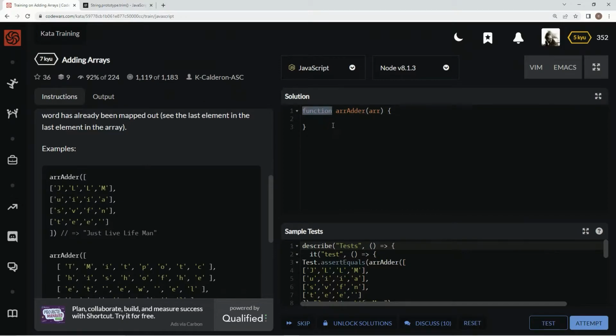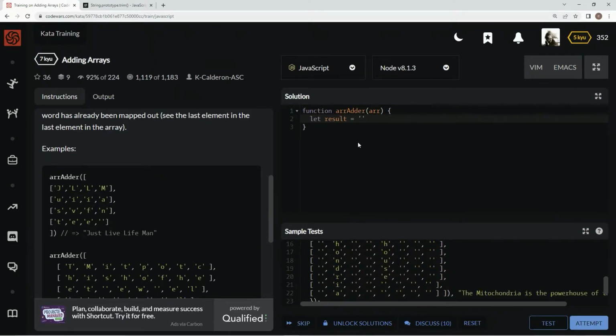So for this one, we're going to leave it like this, and we're going to do a double for loop. But first, we need to declare an initial variable, an initial value. So we're going to let result equal an empty string, since it's going to return a string.